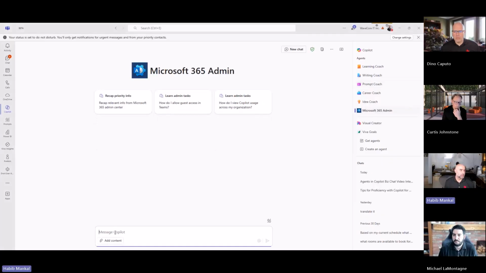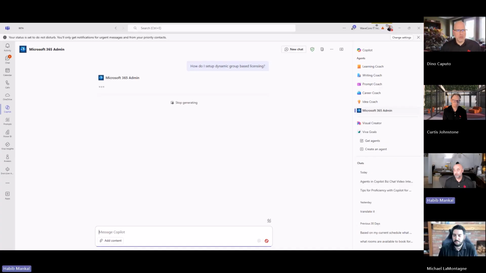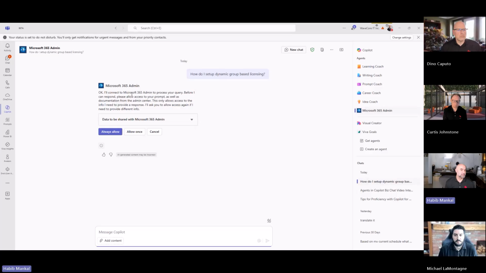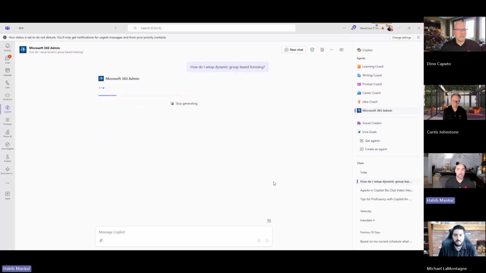So this one is, recap priority information, learn admin tasks. And this one is like, how do I view Copilot usage across my organization, which we did cover in previous episodes. So the question here is, how do I set up dynamic group-based licensing? So data to be shared with Microsoft admin. I can say, okay, allow once. You guys have any questions while this is running?